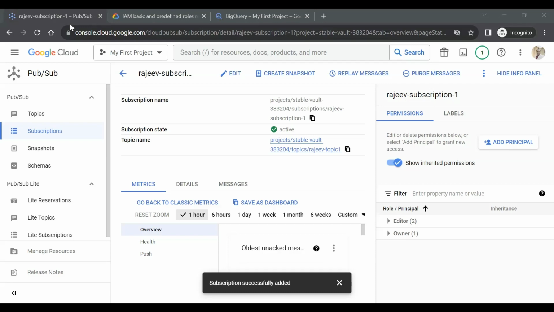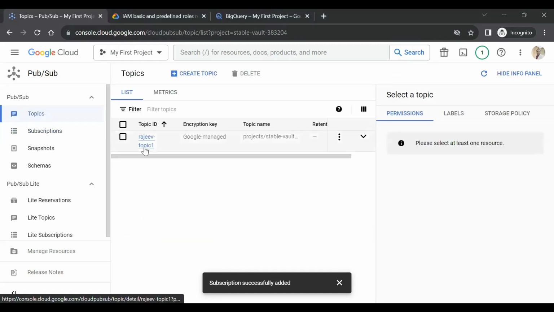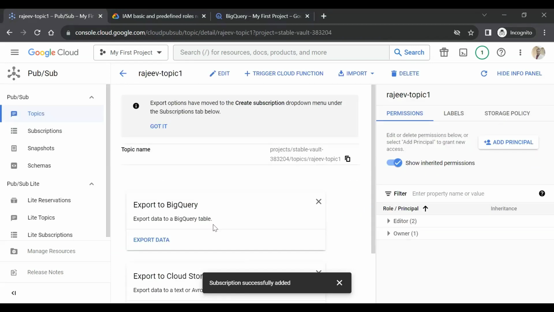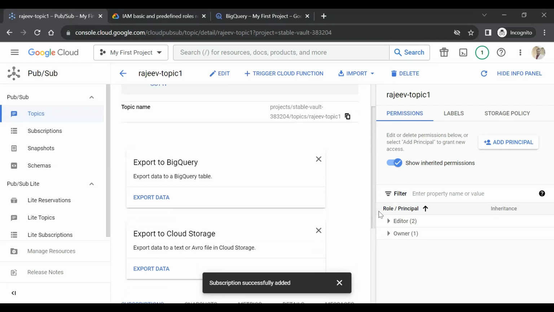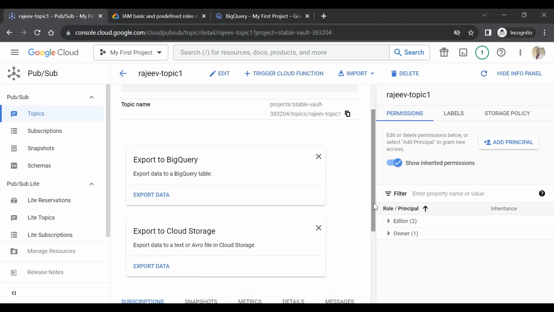As of now, you are in the subscription tab, which is not where we want to be. Now we want to actually publish a message. The messages are going to be published into the topic, so we have to click on topic. Can you click on topics on the left side? Open the topic that you have created. Come down. Can you cross this subscription successfully added, so it is gone from the screen?